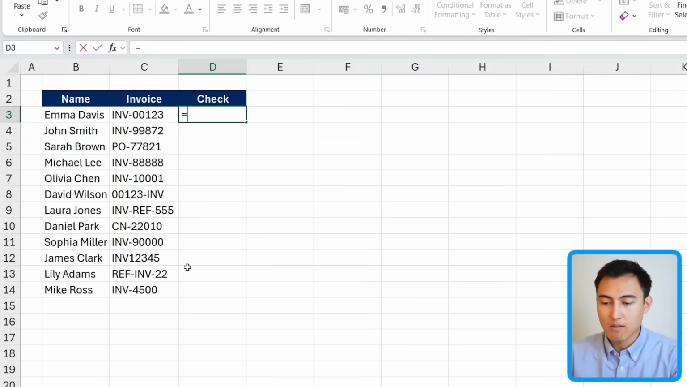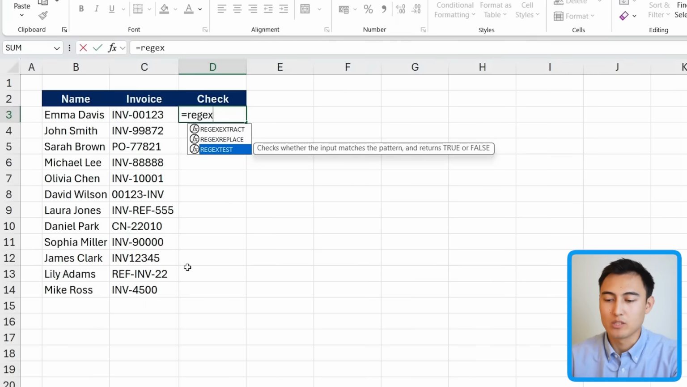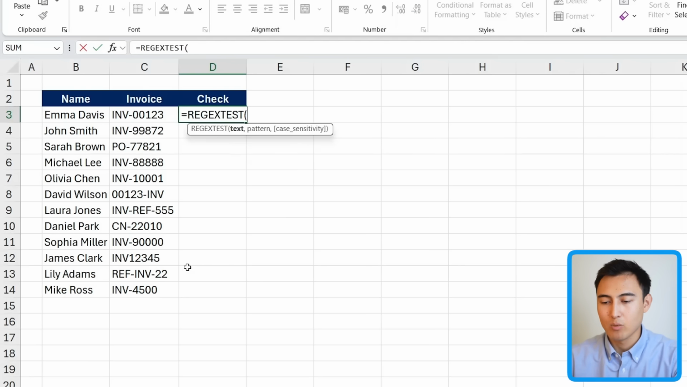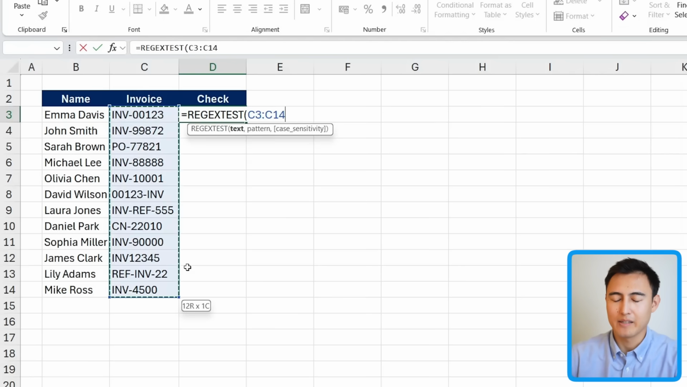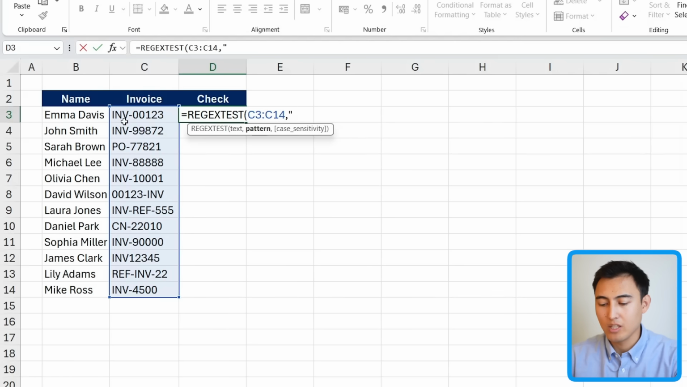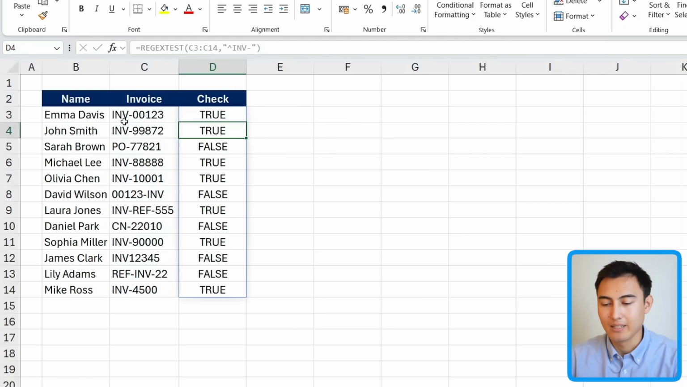The final regex function is REGEXTEST, which is useful for verifying if things are true or false. So we'll hit the tab key in here. Let's suppose that this whole invoice area is the text that we want. And more specifically, we want to make sure the words INV are at the start here. So I can put a comma in here, and in quotations, I'm going to say caret, INV, and then put a dash in the end. Close those quotations, close that parenthesis, and hit enter.